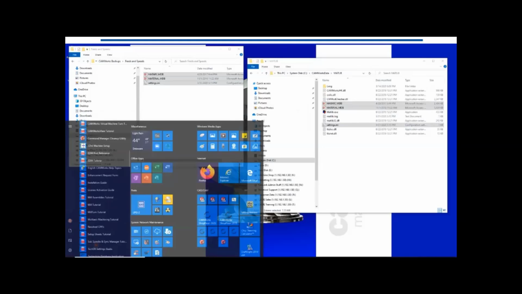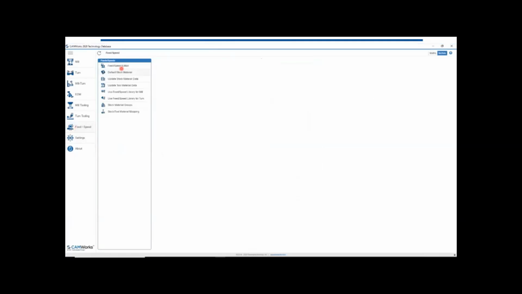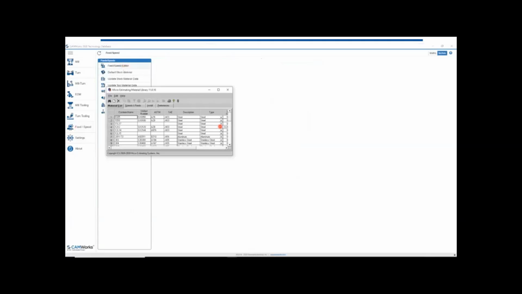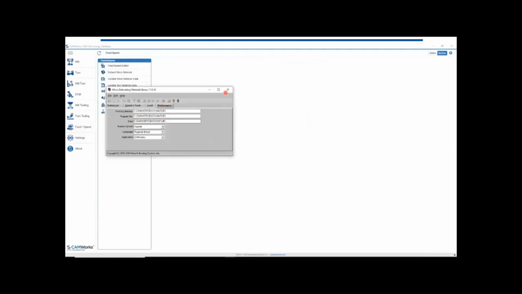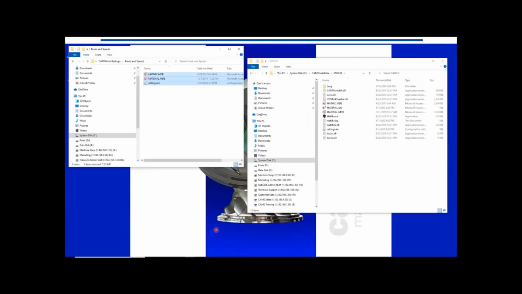Okay, and then you can launch your TechDB for the feeds and speeds. People ask us if you can do this. I'll show you real quick. Launch TechDB, go to Feed Speeds Editor, Preferences, and you can update that path there. It is imperative to make sure there's a slash at the end of it over that network path, and that way people are pulling the feeds and speeds from the network location.